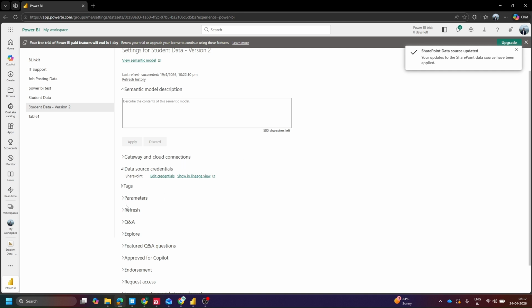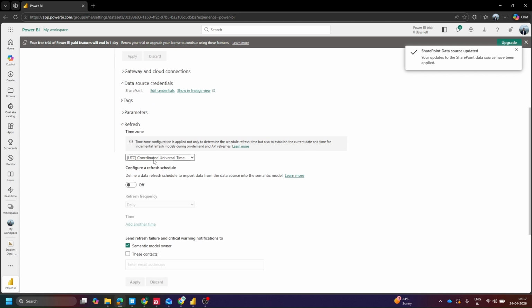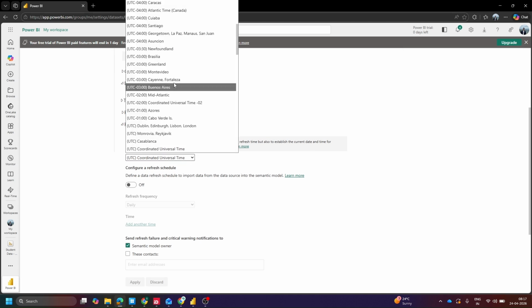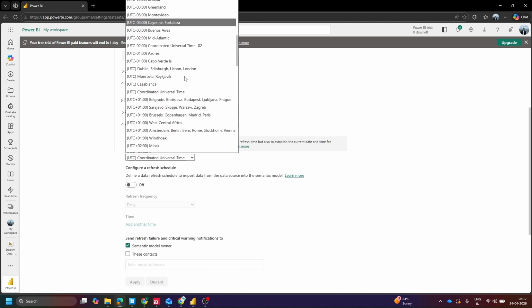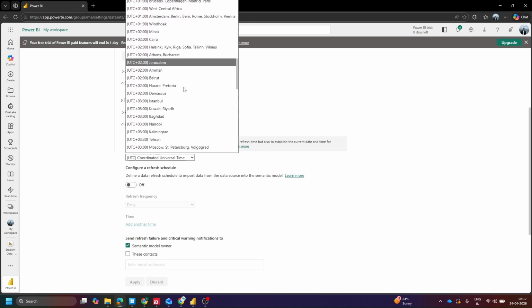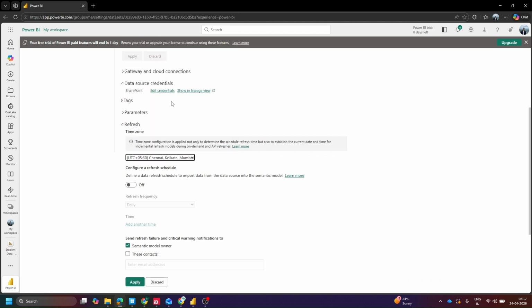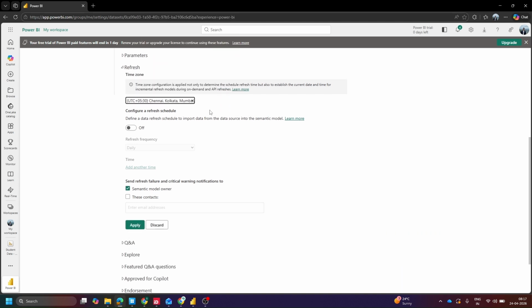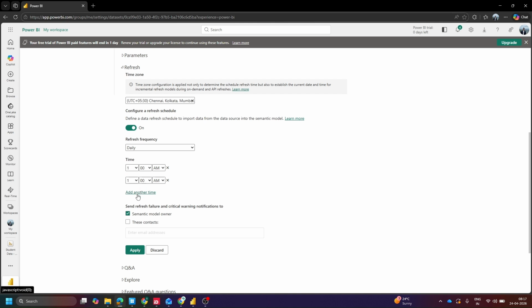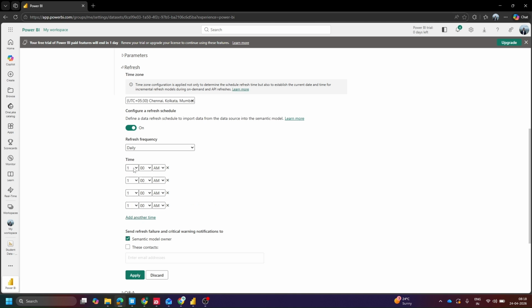Now what you have to do is click on refresh, and by default I think it's UTC time. Currently we are in India, I am in India right now. So I will select my time zone, which is Chennai, Kolkata, Mumbai and Delhi. Let's say I want to refresh 4 times a day, 5 times a day, or according to your requirement. Then you have to click on refresh frequency, daily or weekly. So I want daily, and let's say if I want to refresh 4 times a day, then I will add 4 different times. Or if you want 2 times, then you can do it accordingly.